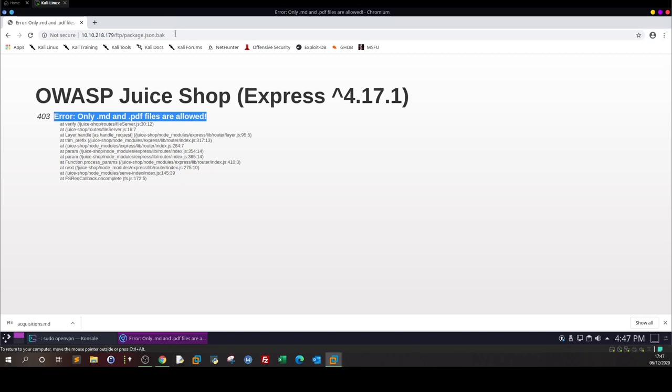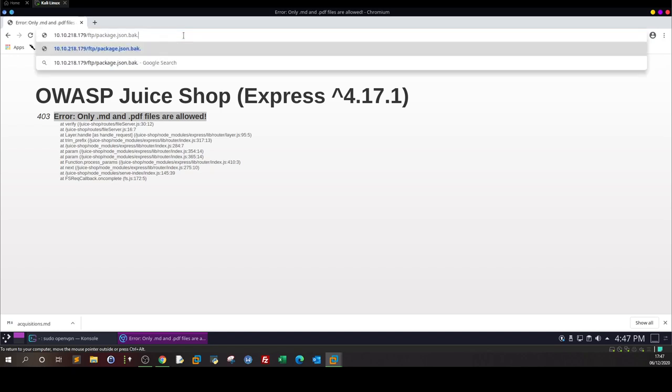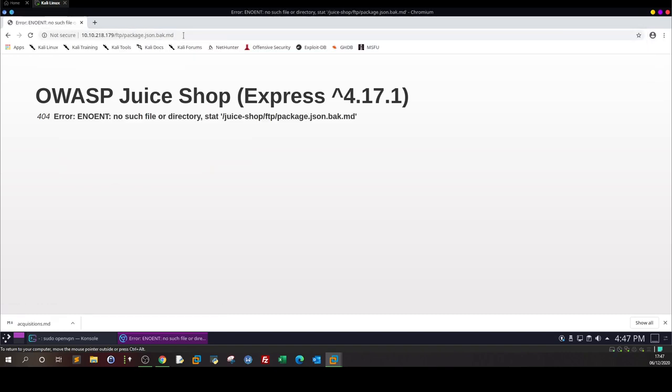One way to get around this is to type .md. Actually, one way to try, not to get around, because it's not going to work. If you type this, it's going to say this doesn't exist. So you see, when we appended .md, it didn't work.